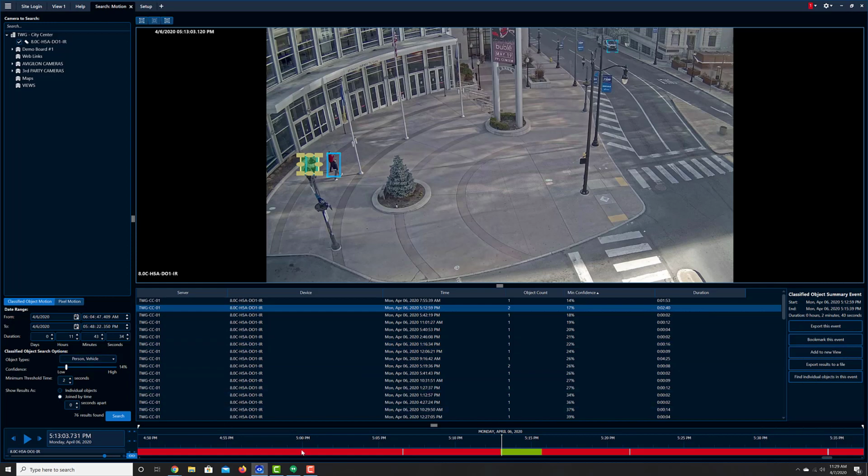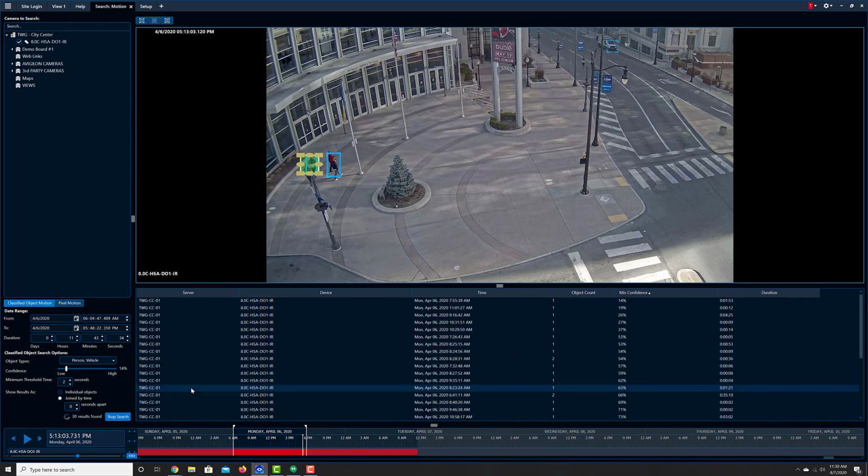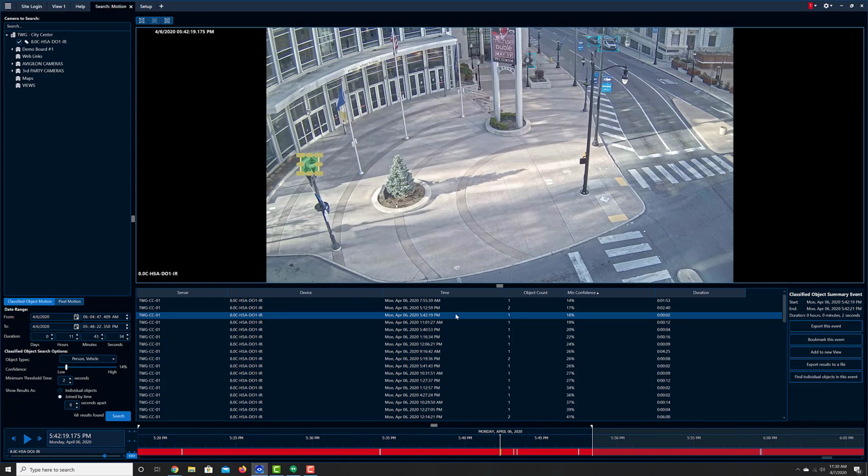Now I come down here, you can see our search time. Basically I'm just going from 6 a.m. to 6 p.m. I'm going to reduce the confidence level, so this is going to give me more results that are potentially false positives. So I'm going to hit start search. This system is over a VPN connection, so sometimes it's a little slower than normal, but let's see what we have here. So go to this one, I'm going to hit play. Let's see if we get, there we go. Got a bounding box, marked as a false person.